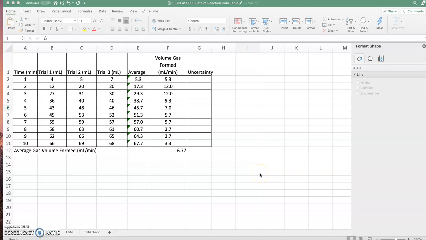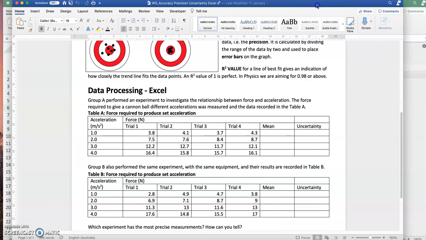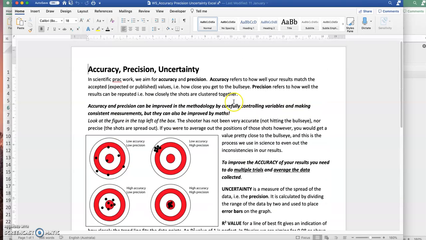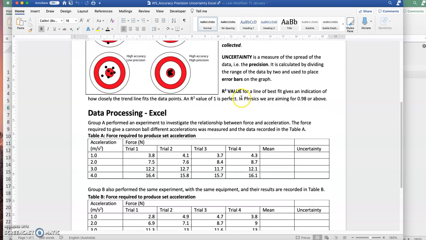In this video, we're going to have a look at how to calculate uncertainty and how to draw a graph with error bars. Okay, so first of all, when we're calculating uncertainty, you will need this document here. You need to come to it, and it's got the instructions right here for calculating uncertainty. So it's a measure of the precision.